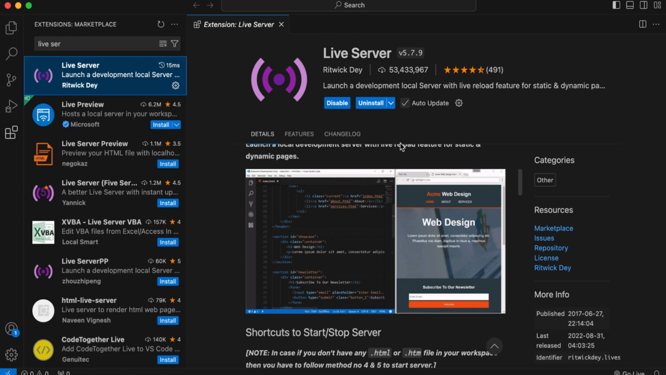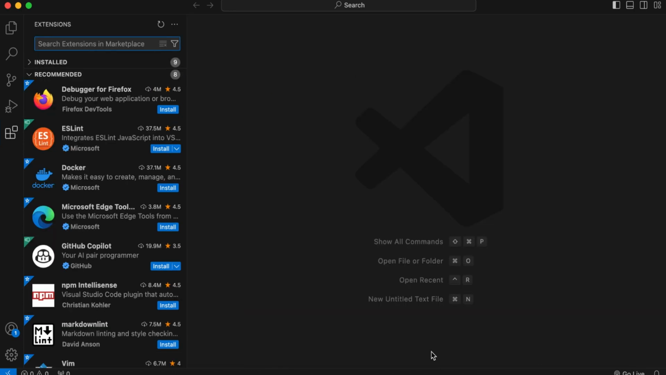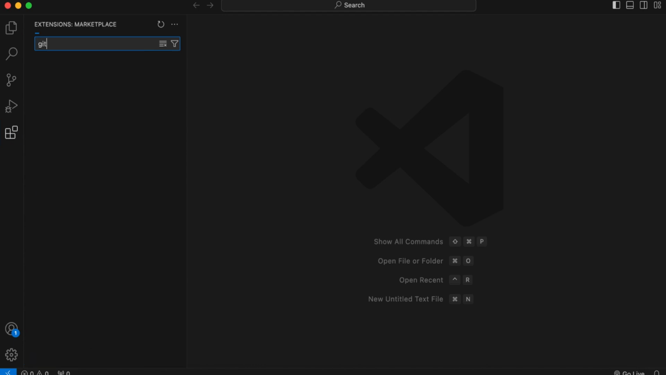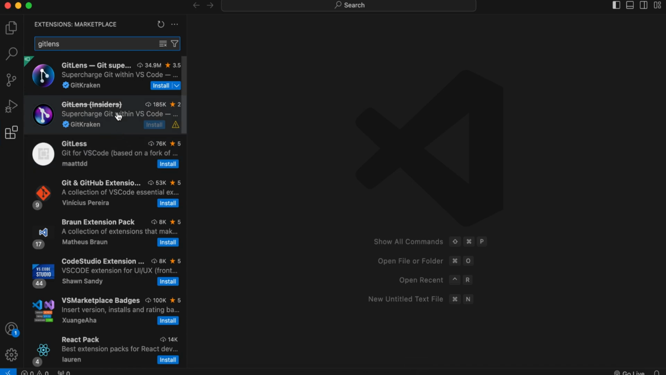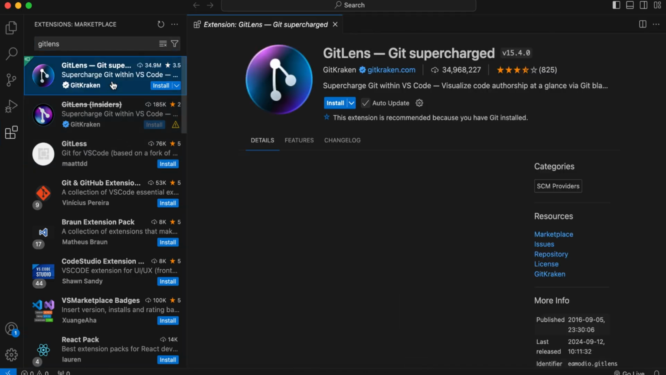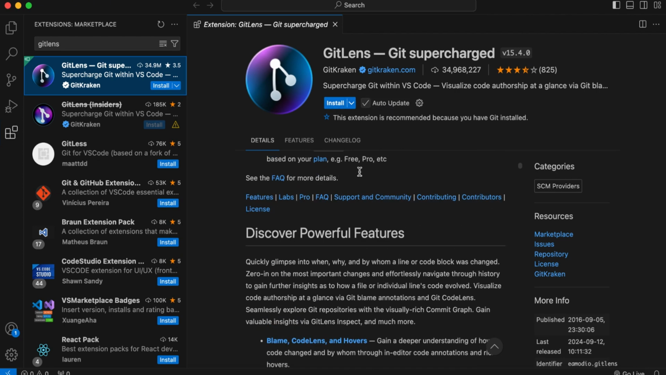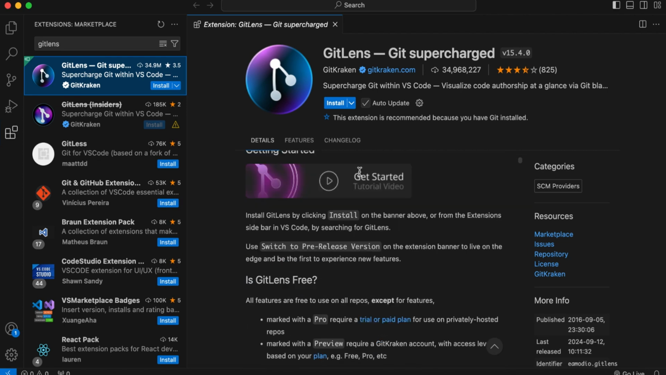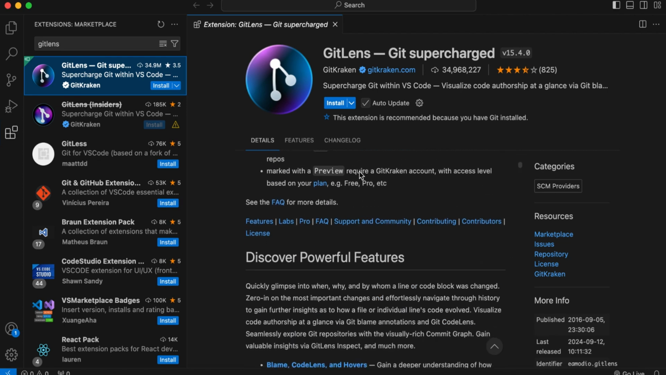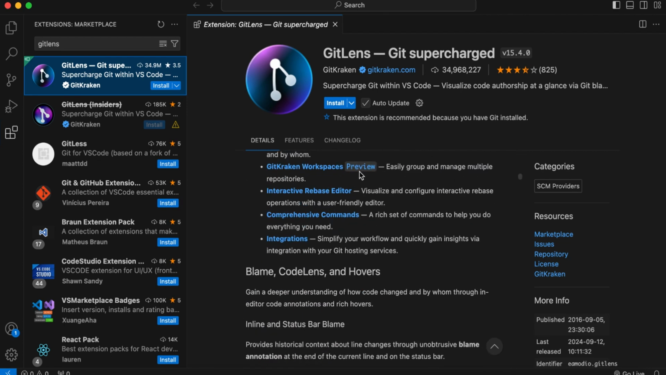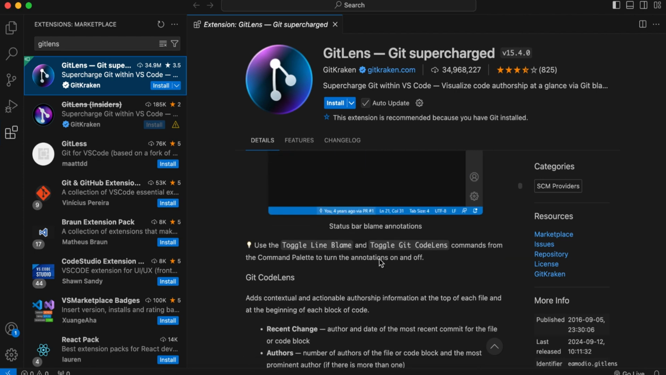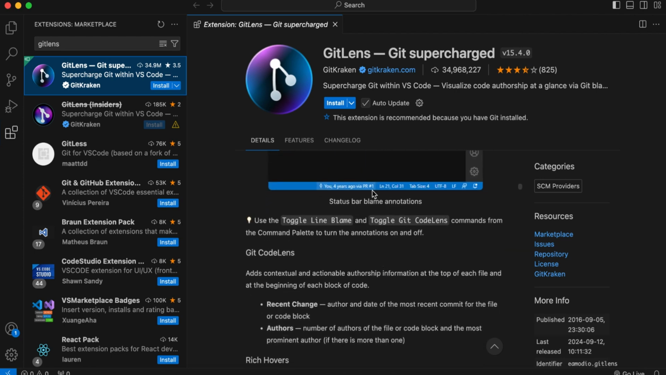Let's move on to our next extension. Search in the extension box for GitLens. Here we go. It's the first one. Click on it. I already installed it, but you can just press the install button here. And if you want to check the documentation, it's all here: how to start step by step, the prerequisites to use it, and many features of it.